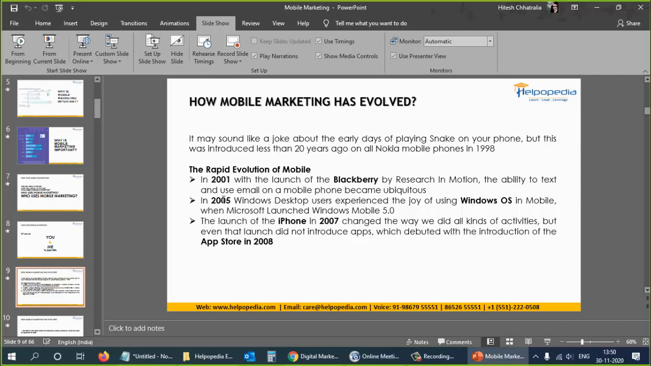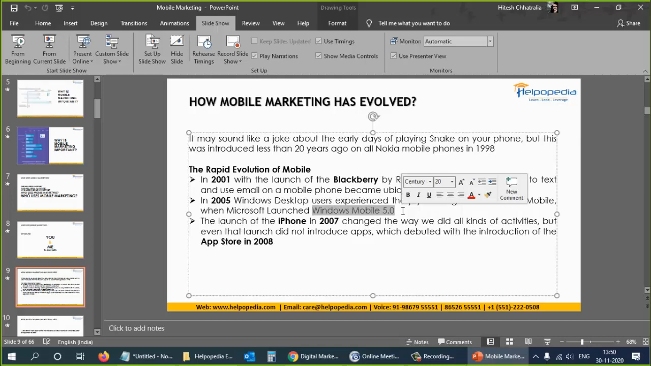Then in 2005 Windows desktop users experienced the joy of using Windows OS on mobile devices. Microsoft launched Windows mobile devices with the Windows operating system. That was really very big. Then various versions came up, like Windows Mobile 5, 6, 7. Now Windows 8 is also there, and Windows 10 is also there on mobile devices. People are using all those things. Even I am using Windows Mobile 5. I have one phone which I bought a long time back.